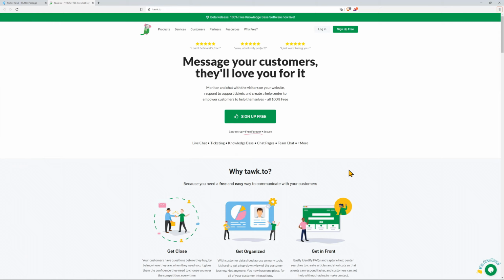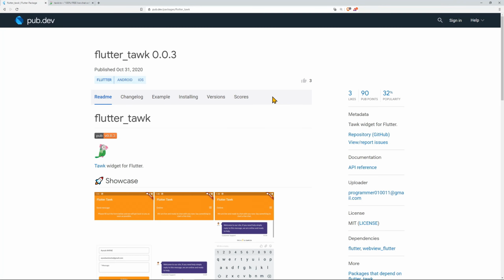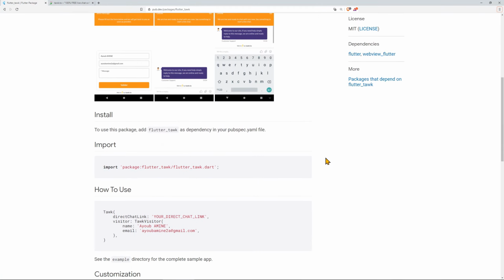Monitoring and chatting with website users, managing support tickets and setting up a help center are services that can be obtained free of charge from the provider talk.to. With the appropriate SDK for this, namely the package Flutter Talk, a new interface is available which simplifies the use of the offered services.